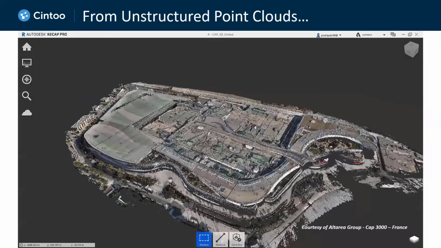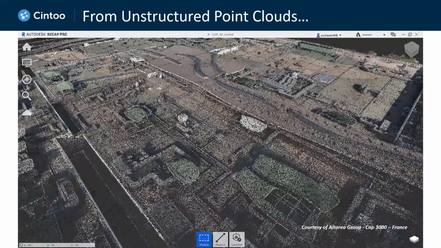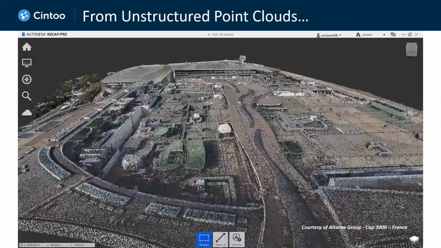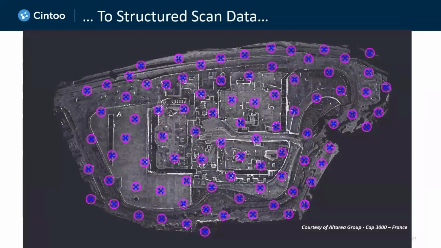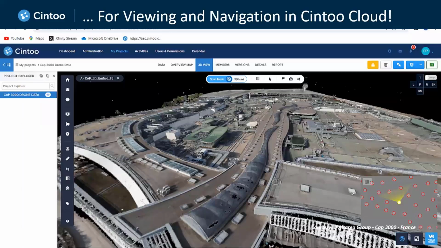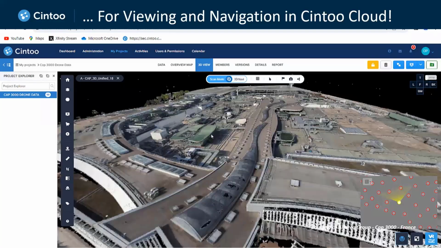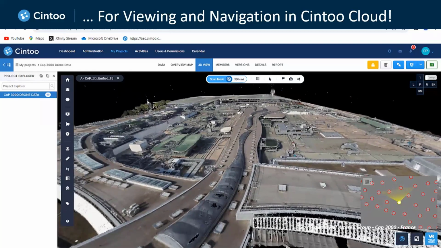And globally, how does it work? What we will do is use this point cloud, which is unstructured data, and convert it to structured data, as if the data had been captured by a flying static scanner. Then you can experience your drone data inside Cintoo Cloud the exact same way you would experience your terrestrial scans.